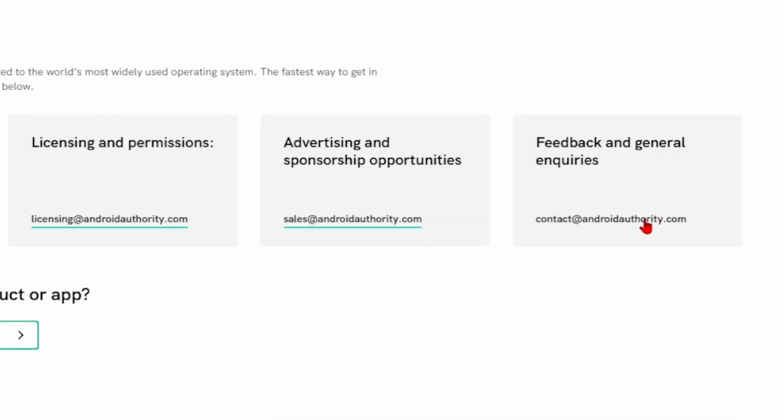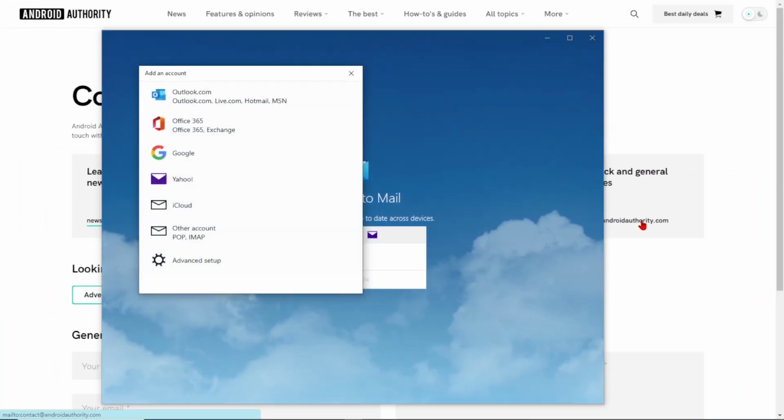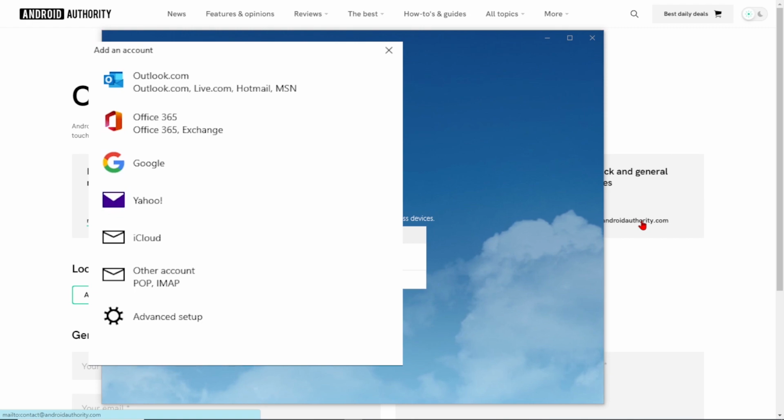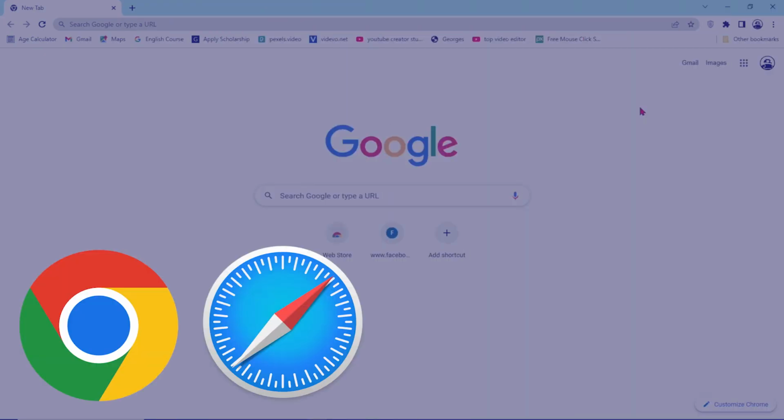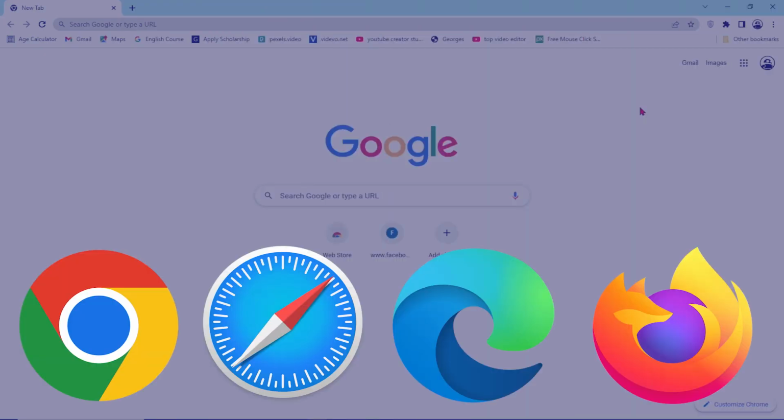Are you tired of mailto links opening in other email applications instead of Gmail? Don't worry. In this tutorial, we will show you how to make Gmail the default email client in popular web browsers such as Chrome, Safari, Edge, and Firefox.